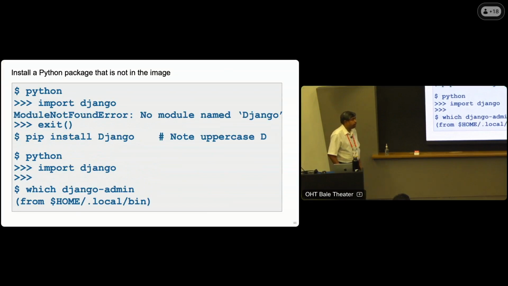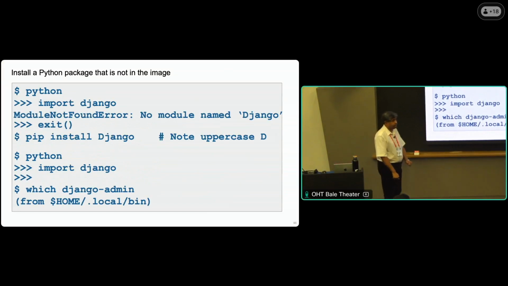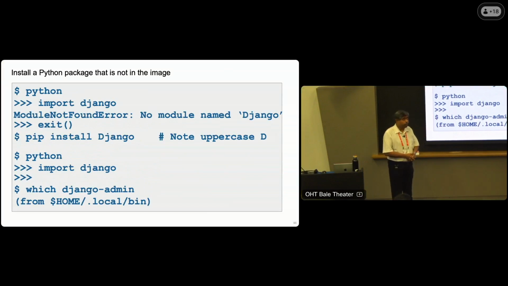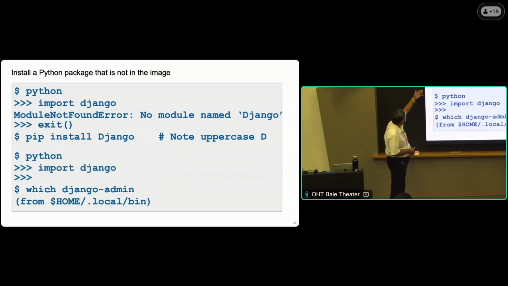Also try this if you don't have a Python package that you need. Let's say you want to build websites and you want to use the Django tool, which is not part of the installation. If you said python import django, or you looked at django-admin, which is not there, it will give you an error. But you can just say pip install Django. This requires a capital D here. And then python or django-admin are installed.